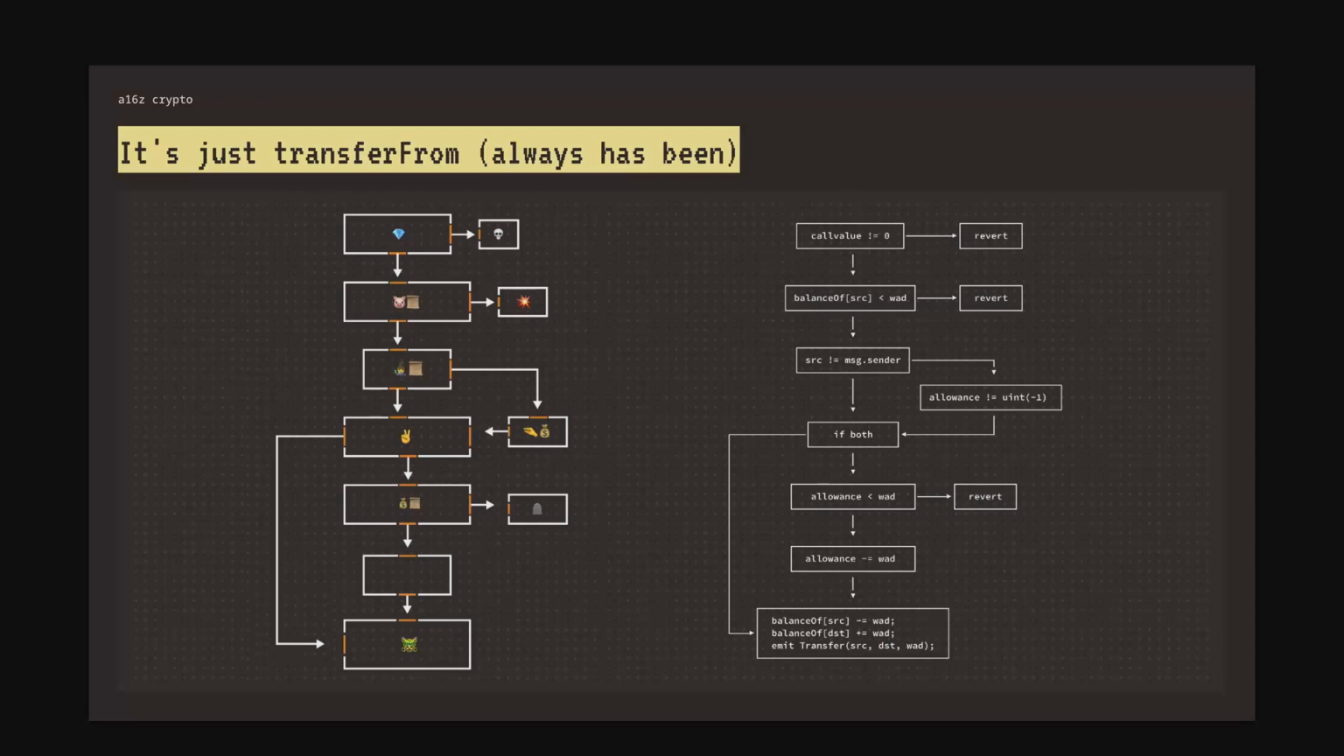Each room with two doors corresponds to a branching condition. To see how it corresponds to our example, consider the first room where we check the number of gems we had. In the transfer from function, it corresponds to the call value check. Because it's a non-payable function, if we have a non-zero call value, then we revert right away. This corresponds to the first trapped room. And you can see the correspondence like this for each test.